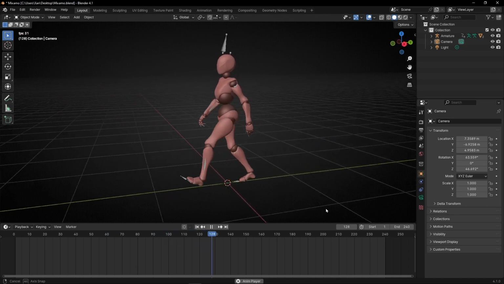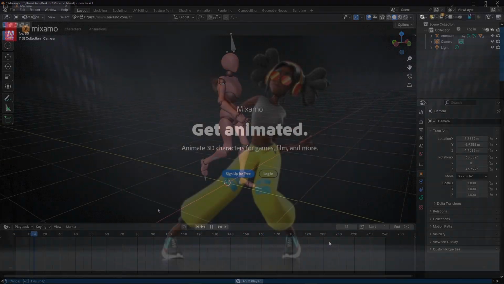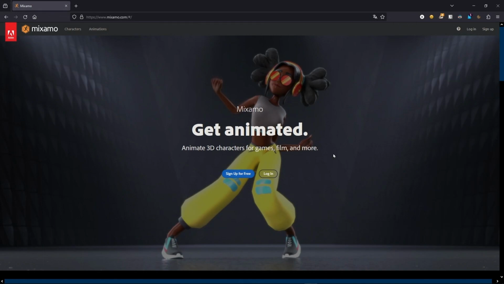Today I'm going to show you how to get free 3D characters animated for Blender. So let's see it. First of all, you need to go to this website, mixamo.com, and you will need an Adobe account. So if you don't have one, create one. Don't worry, it's free. Then log in.